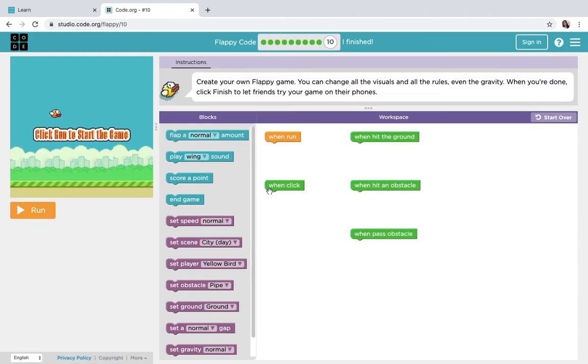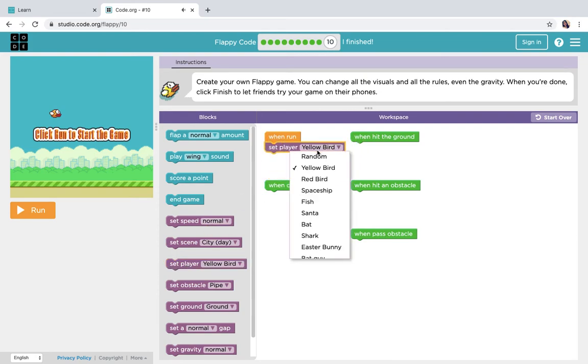And now create your own Flappy game. So it's our turn to create our own Flappy game. And I'm going to create my own, customize it the way I would like to. So the first thing I'm going to do is when run. So I'm going to set a different player. We can go ahead and choose from many. I'm going to choose the red bird.